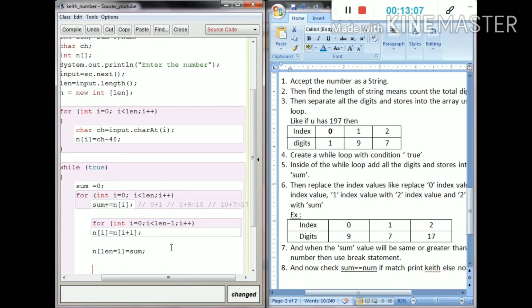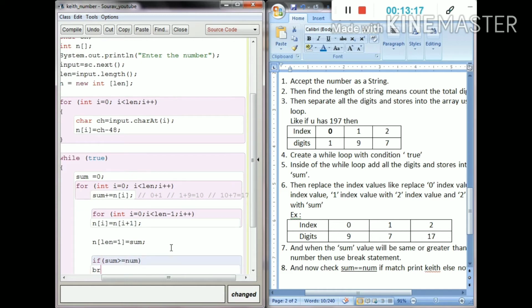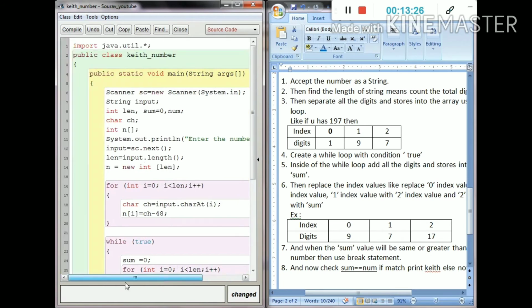So after that, if sum is greater than or equal to num, then use a break. Now you may ask, where do I initialize the num? I don't initialize the num separately; I declare and initialize num here.